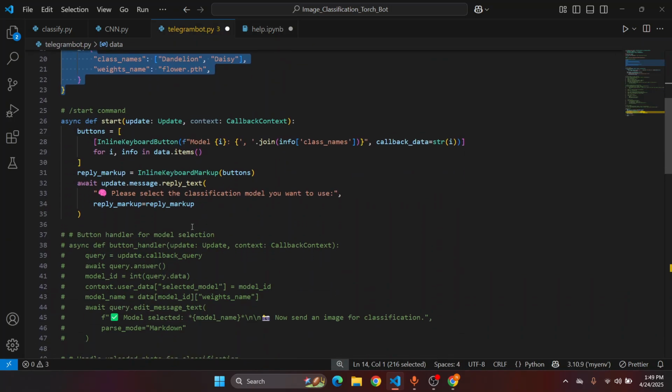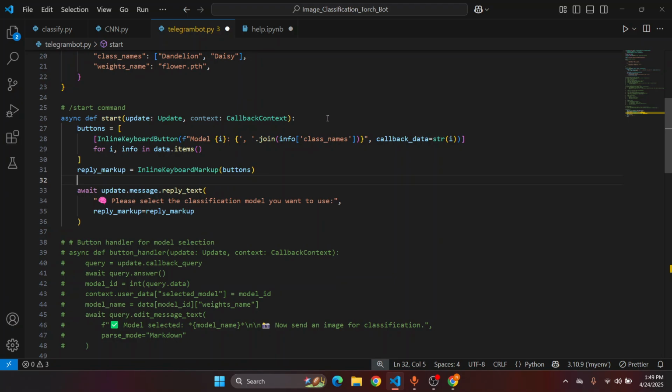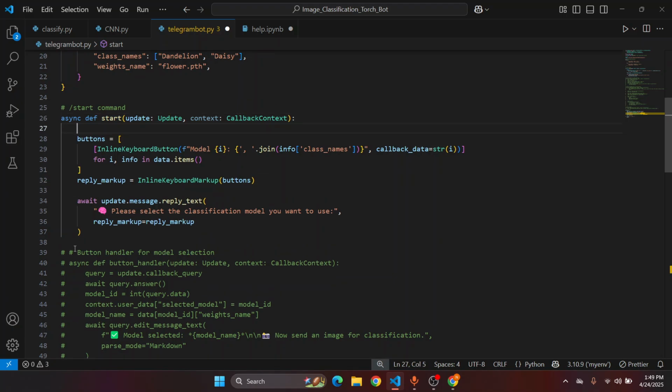And after the initialization and creation of the buttons, we just have to update the message reply text. To display the buttons below this message when it is shown, we have to use reply markup, like this one, reply markup. Okay, we can give that.